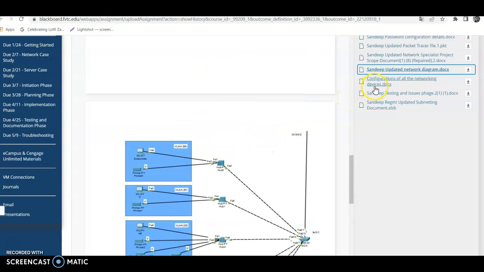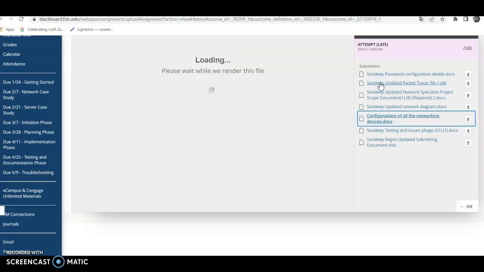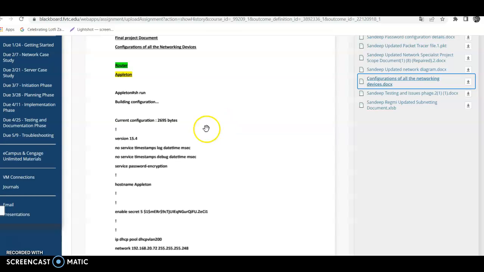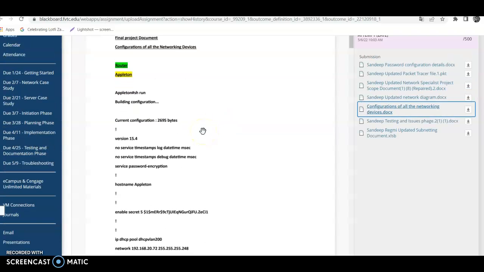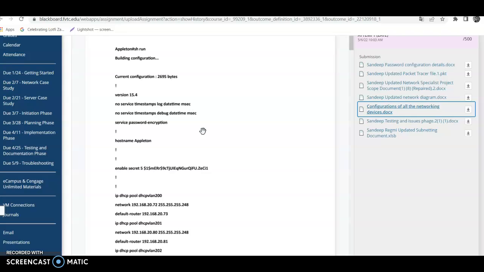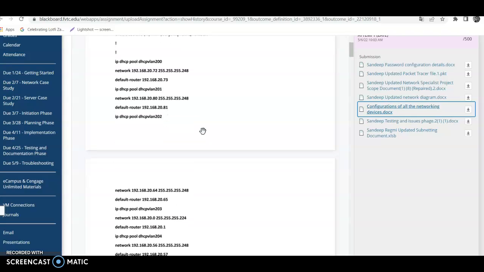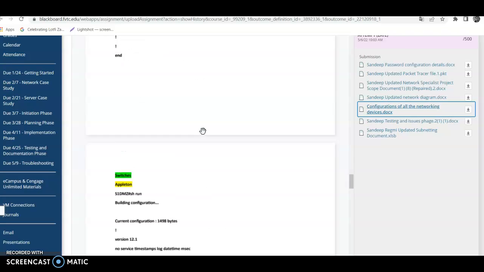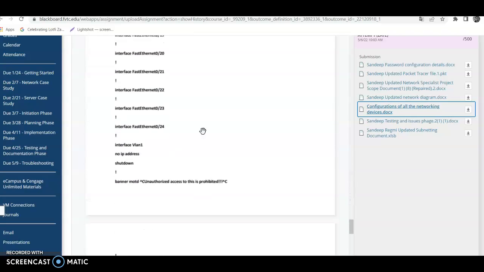Now, when I go to my configuration folder here, you can see the basic configuration for switches and routers. This is the configuration that I did for my Appleton router, and the same I did for my Green Bay router and that kind of stuff.